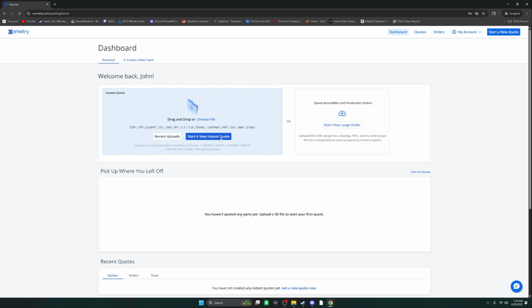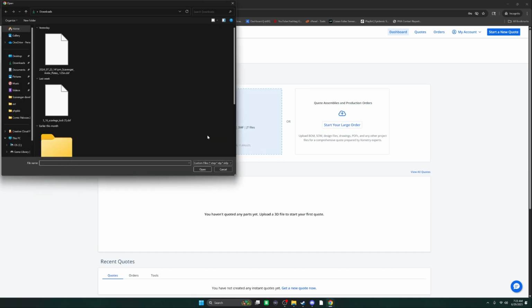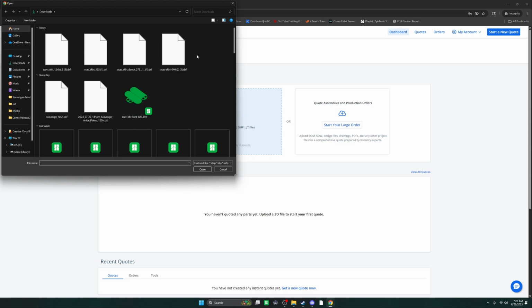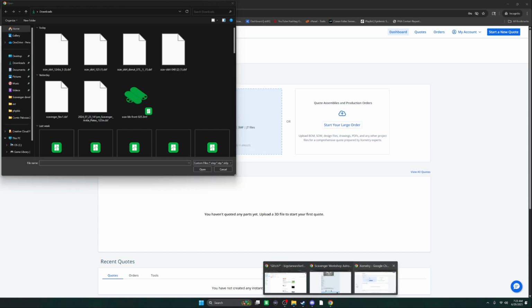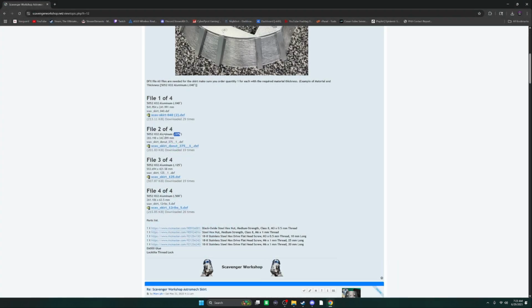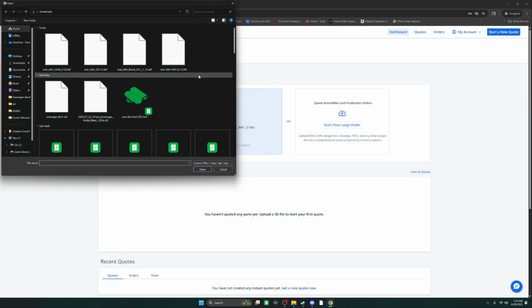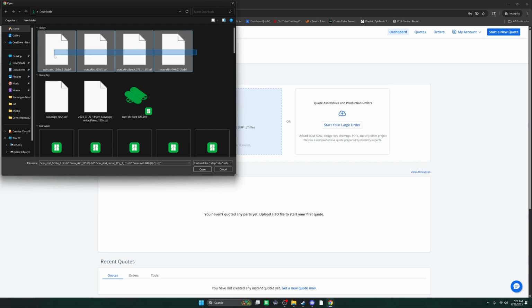All right, at this point, you're going to want to click on Start a New Instant Quote. You're going to select your files. What I did here was I went to our website. You can see the 4 files that are here. Each one of these files has information in it. Right here, this is the type of material you're using. 5052 is the type of aluminum. And then this is the thickness of the aluminum you want to order for each part. So you're going to want to download each one of these parts and go back to the website. I've already downloaded them. You're going to select all 4 of those parts, click Open.